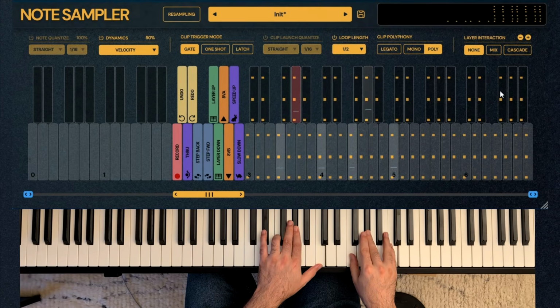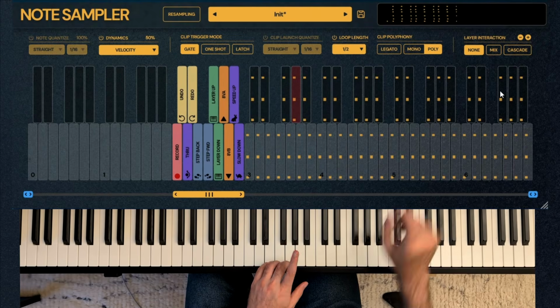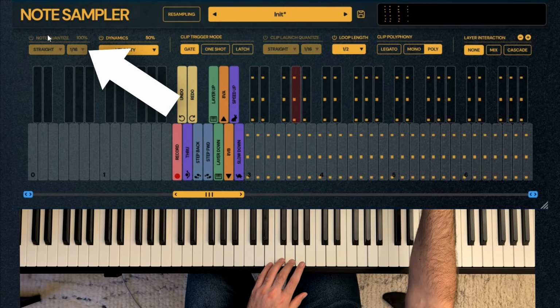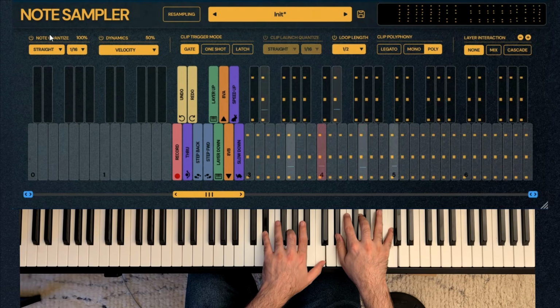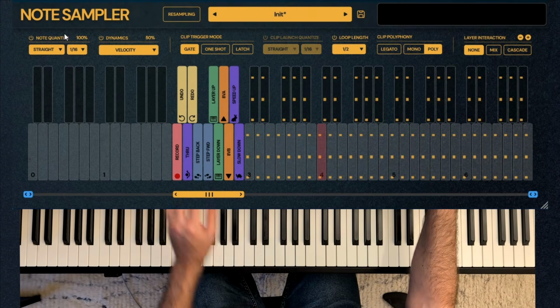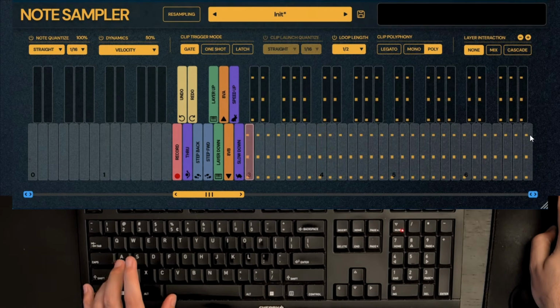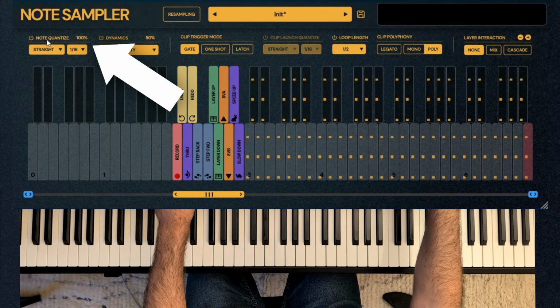The notes in the clips I could have played more evenly. I could turn on quantization and that would help. And we could apply quantization permanently if we select all the notes, then right-click and apply quantization. Now we can turn off the quantization there.